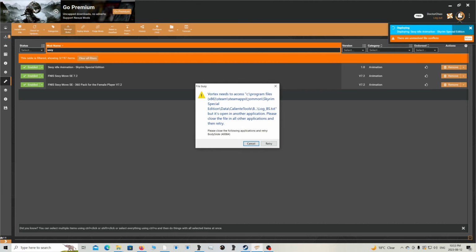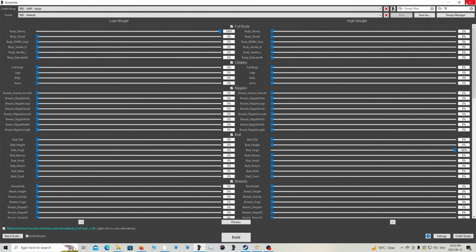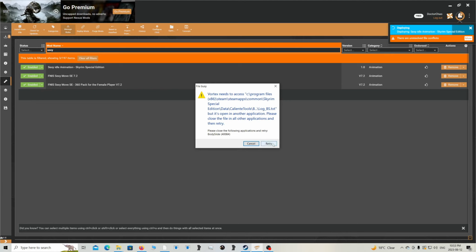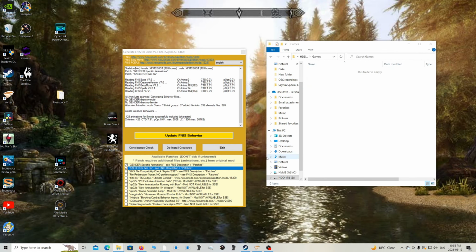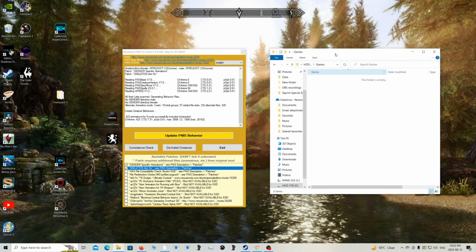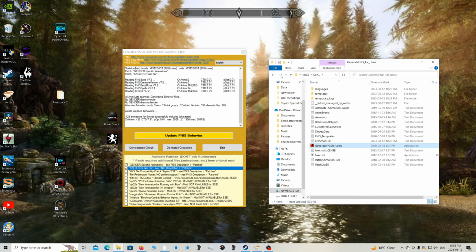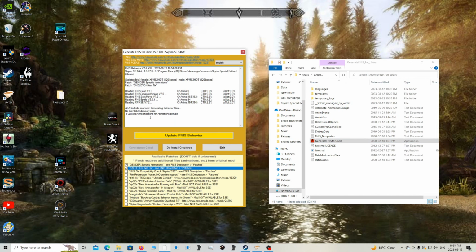So once that's installed, if you get this message here, don't freak out. Don't hit anything yet. It's just saying that because Bodyslide is still open. So just close Bodyslide and then hit retry. And it's good to go. Because we just added another animation mod, we're going to want to go back to here, and this is still open, so we're just going to hit generate again. Let it do its thing.